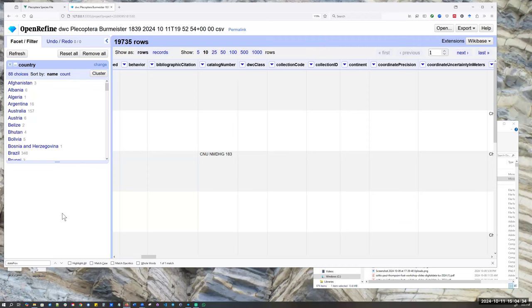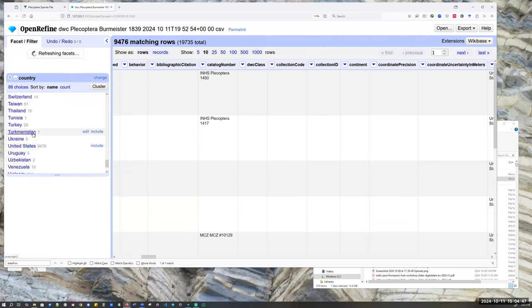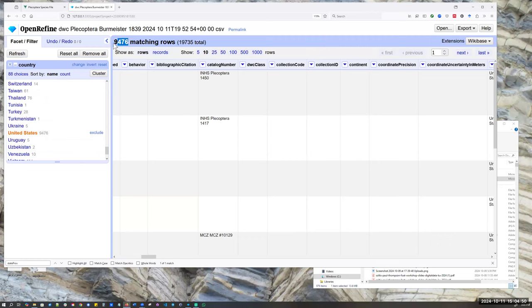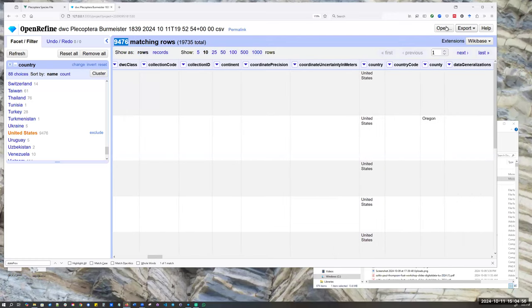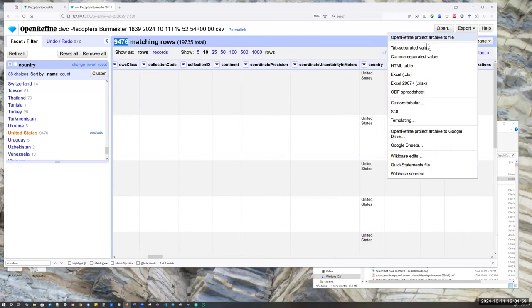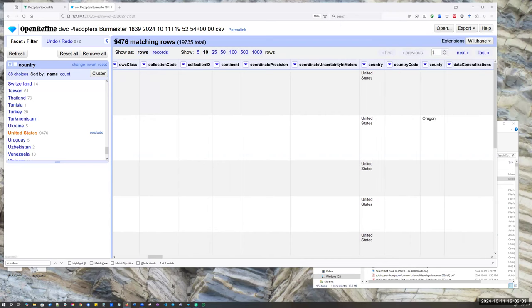Now I can say, let's limit this to the United States. So I can come down here and say, let's just do the United States. Notice the row count went down. Now I could say, give me all these records, for example, export. I could export a CSV file or an Excel file, and it would just be these US records.